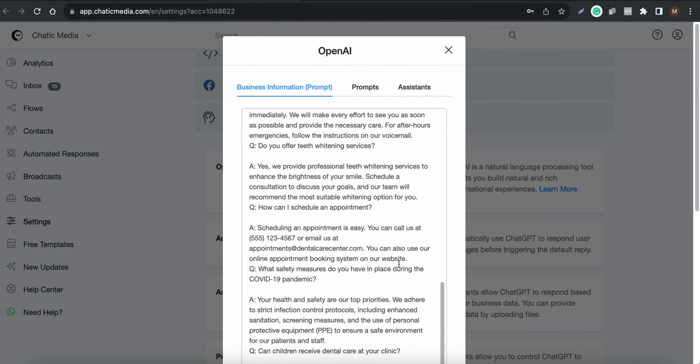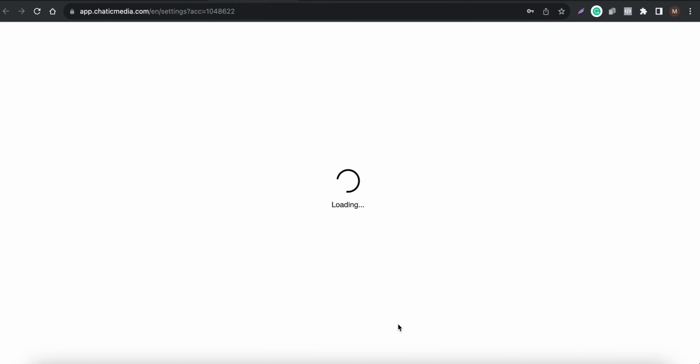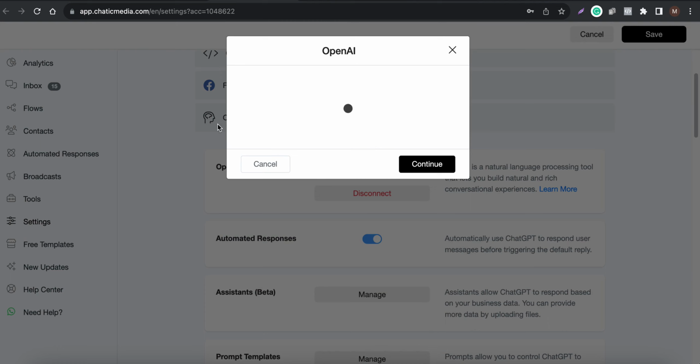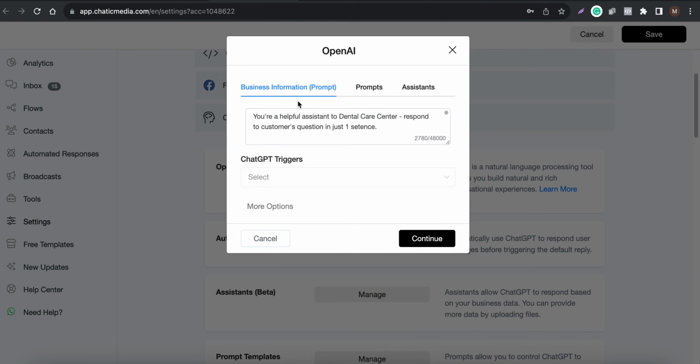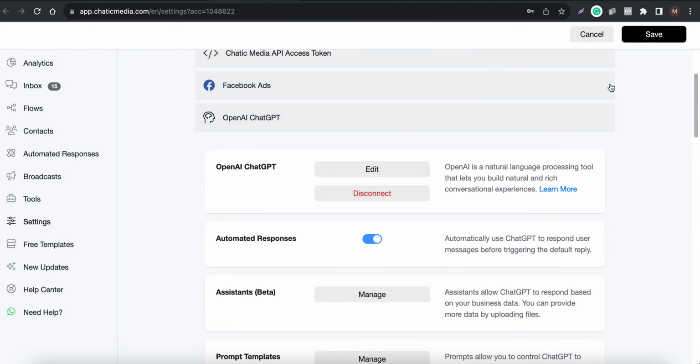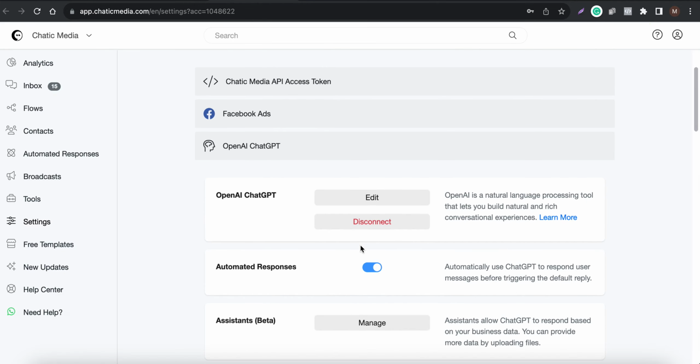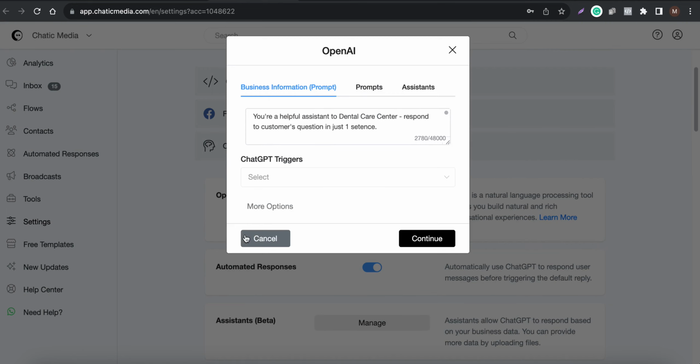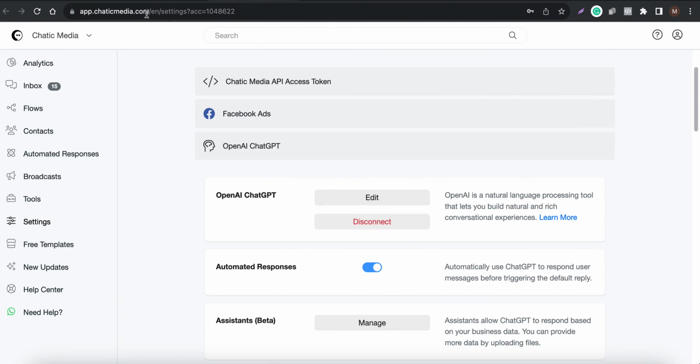So here we have that information set up. What I'm going to do is make sure this is active. If you want to use a prompt from this business information, make sure this is active and click save. Whenever a customer asks any sort of question, the customer will be answered from the prompt we have provided. So we are going to test this.